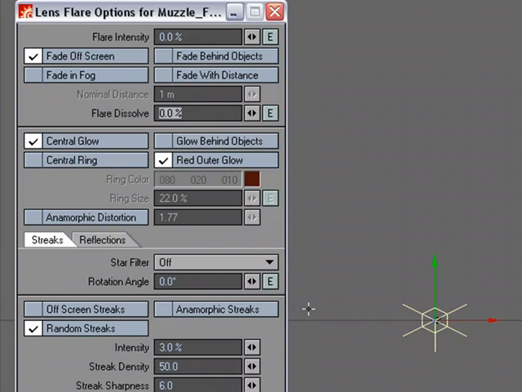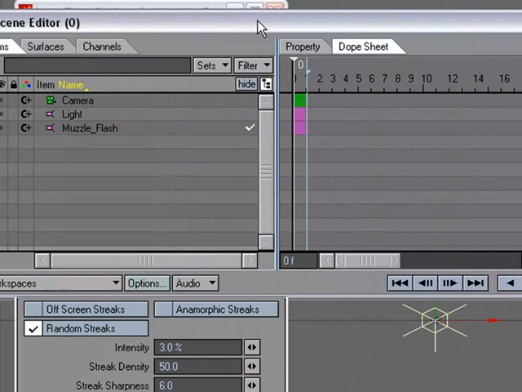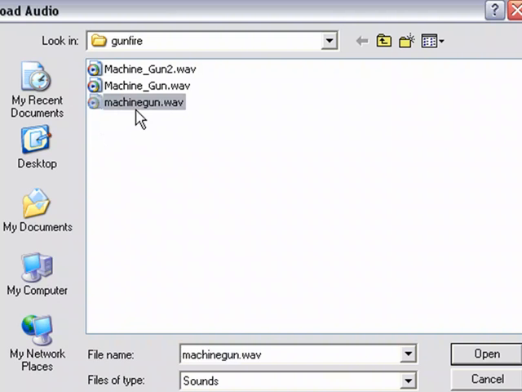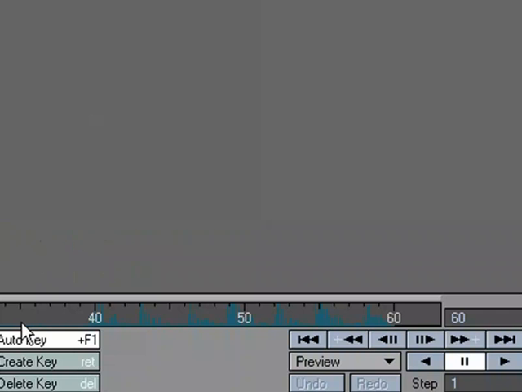So first, let's load up an audio file. I'm going to go over to the scene editor, and I'm going to load audio. I grabbed a couple machine gun WAV files. I'm going to use machine gun here. Okay, and it loads it up into the timeline.